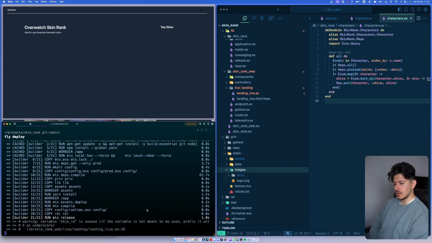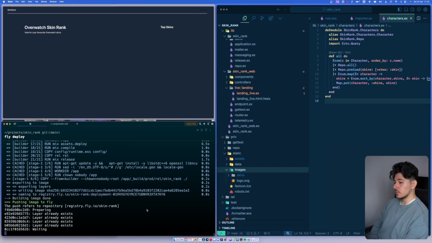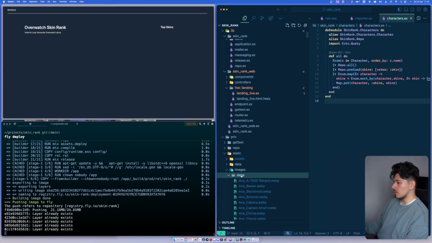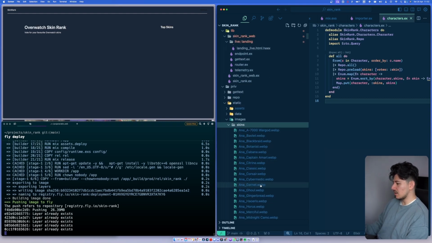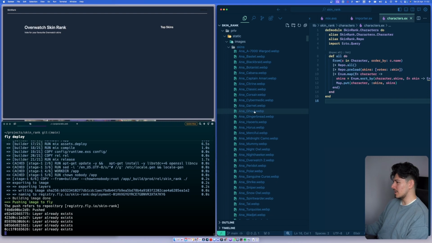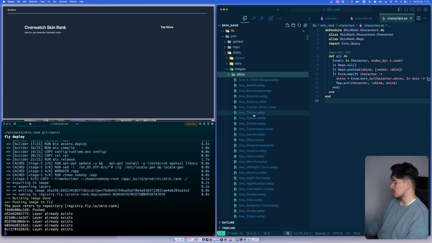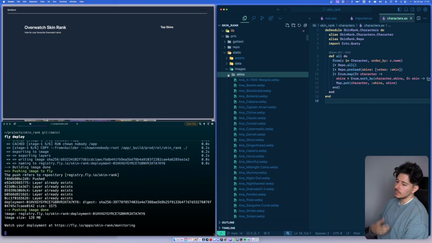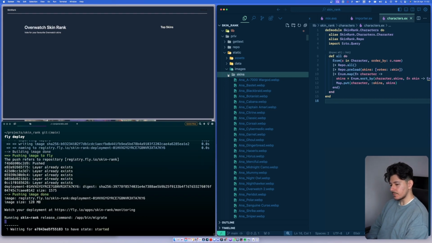So it's running mix compile, mix release. For what it's worth as well, all these skins are in the Docker ignore file, so these don't get pushed up to the container. And in a real application as well, you wouldn't really host all these images yourself. You'd host them in some sort of file service or bucket like S3 or Tigris. But we're not doing that here just yet.